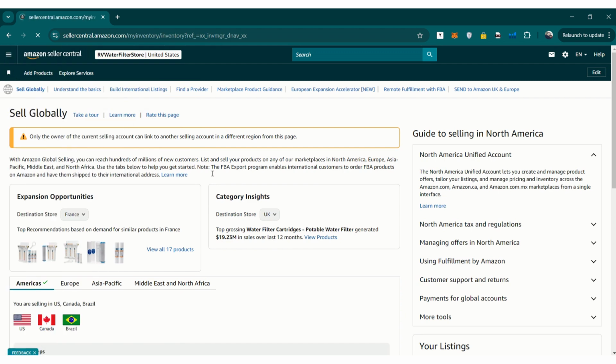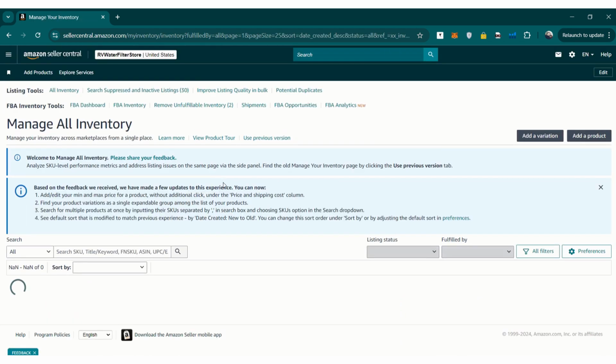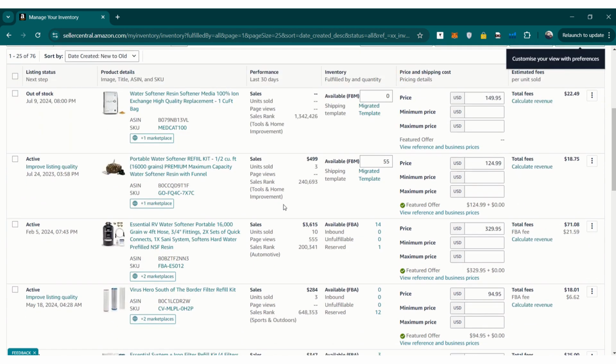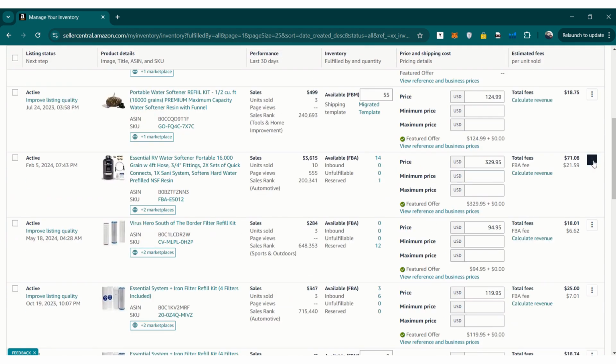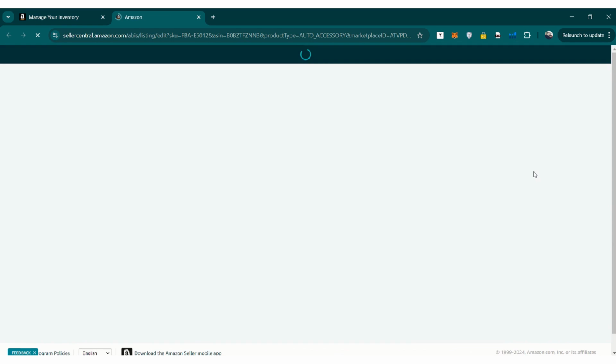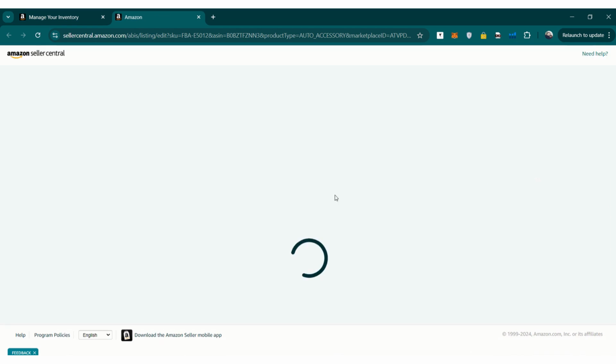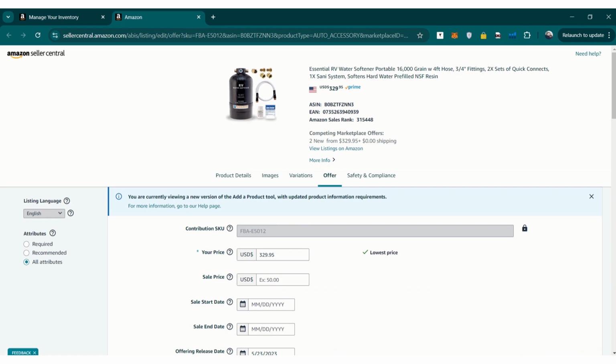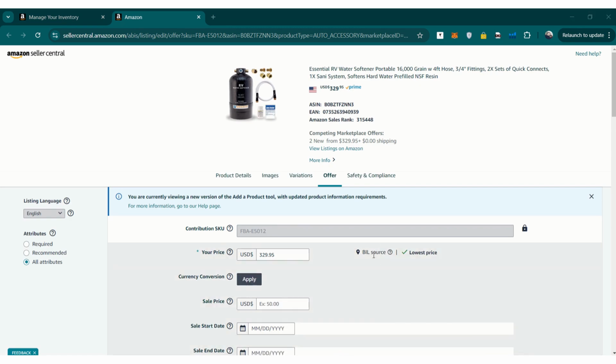Next, you'll need to enable your products for international shipping. Head to the Inventory tab and select Manage Inventory. Choose the products you want to make available in international marketplaces and click on Edit. From here, enable Offer to international markets.